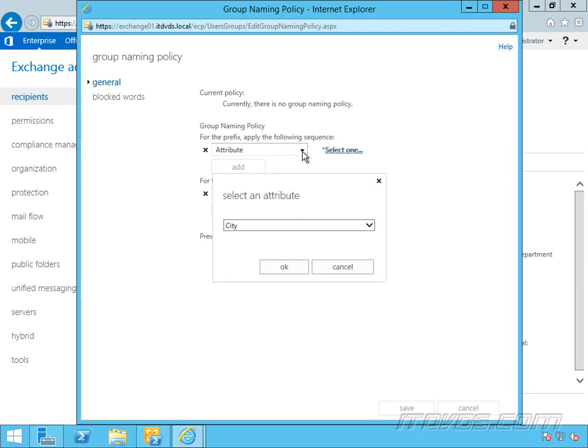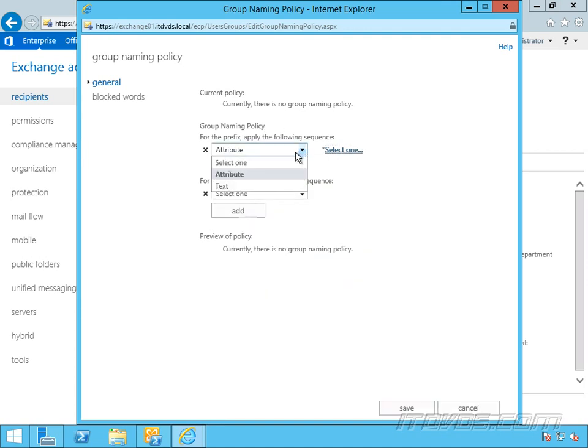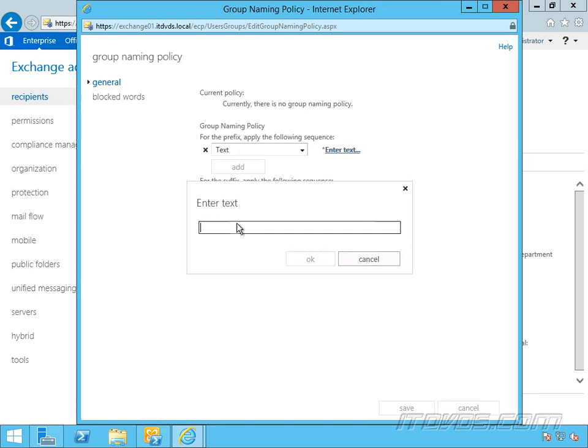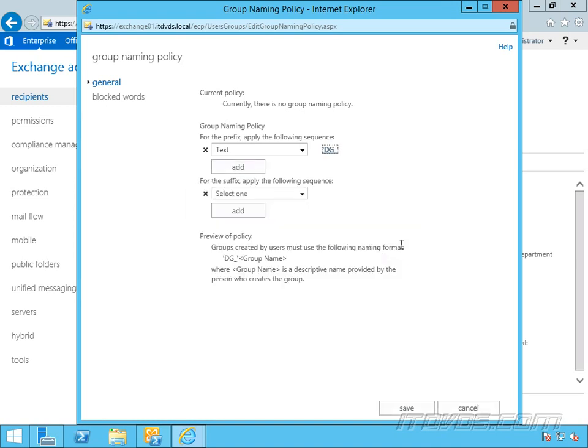So that's one option. We can also use our own text, for example, DG underscore. This way, all groups that are created by users will be prefixed with a DG underscore so that everybody knows that they're distribution groups and they're all nicely sorted in the global address list as opposed to scattered all over the global address list. So I'll go ahead and click OK.